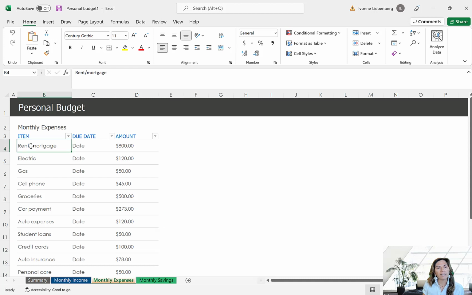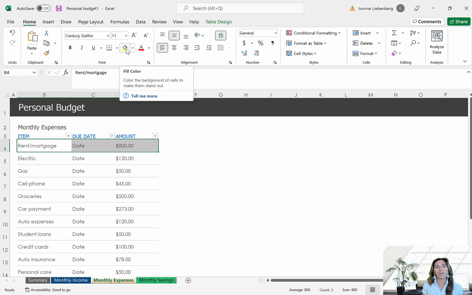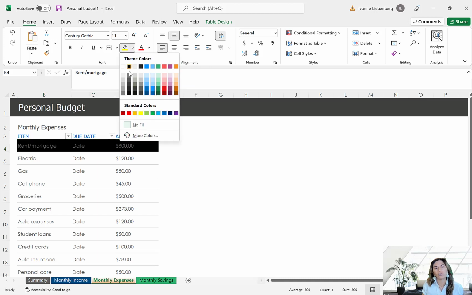So I'm gonna select cells B4 to D4. So my rent or mortgage row with the date and the amount. I just use left click on my mouse to highlight those 3. And then here you see this little bucket under the font group. This is how you fill a certain cell with color. So I'm gonna click on that drop down menu, that little arrow pointing down, and then here you can choose the color. So I'm going to make my fixed expenses red.